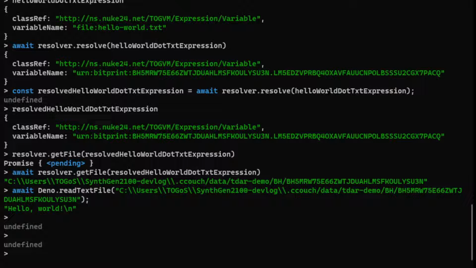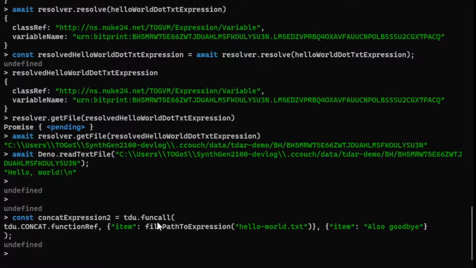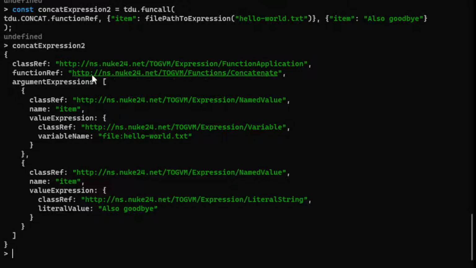Where is it? There's a concatenation expression. You notice this one has, give it 2 items. One is that hello world.txt, and the other one is a literal string. As before, this funcall translates that into a literal string. So let's look at it. Let's look at the expression as a whole.